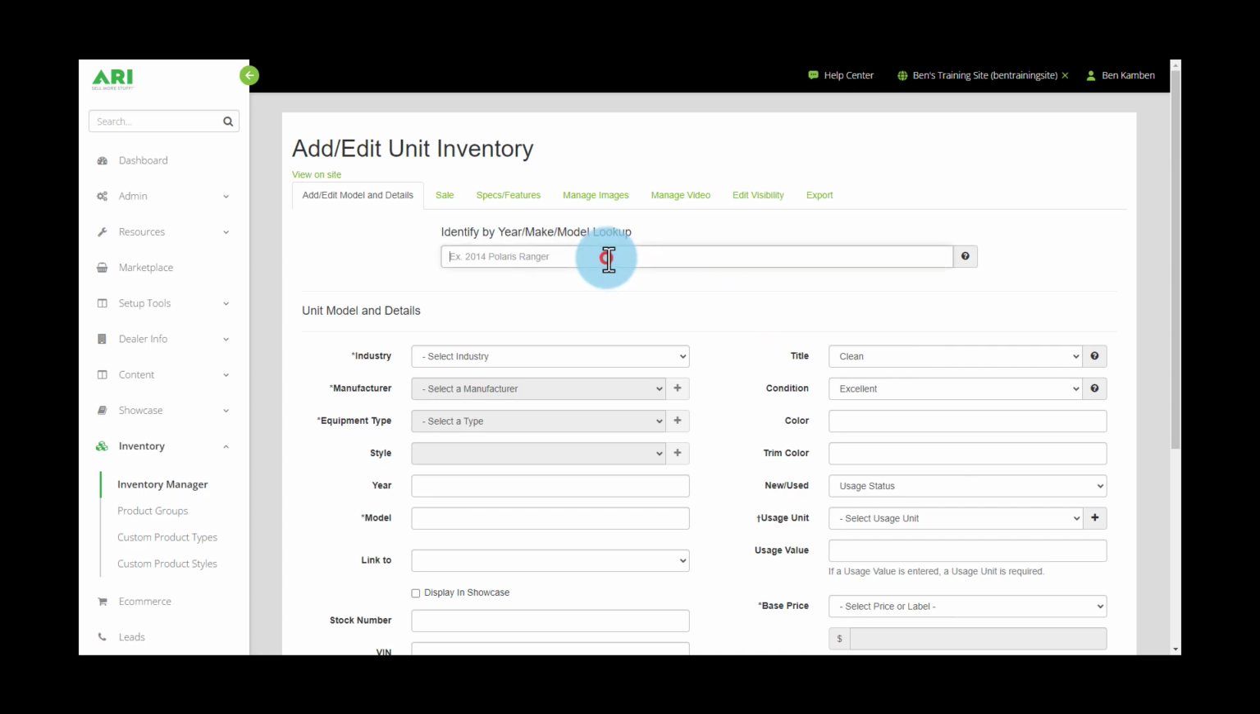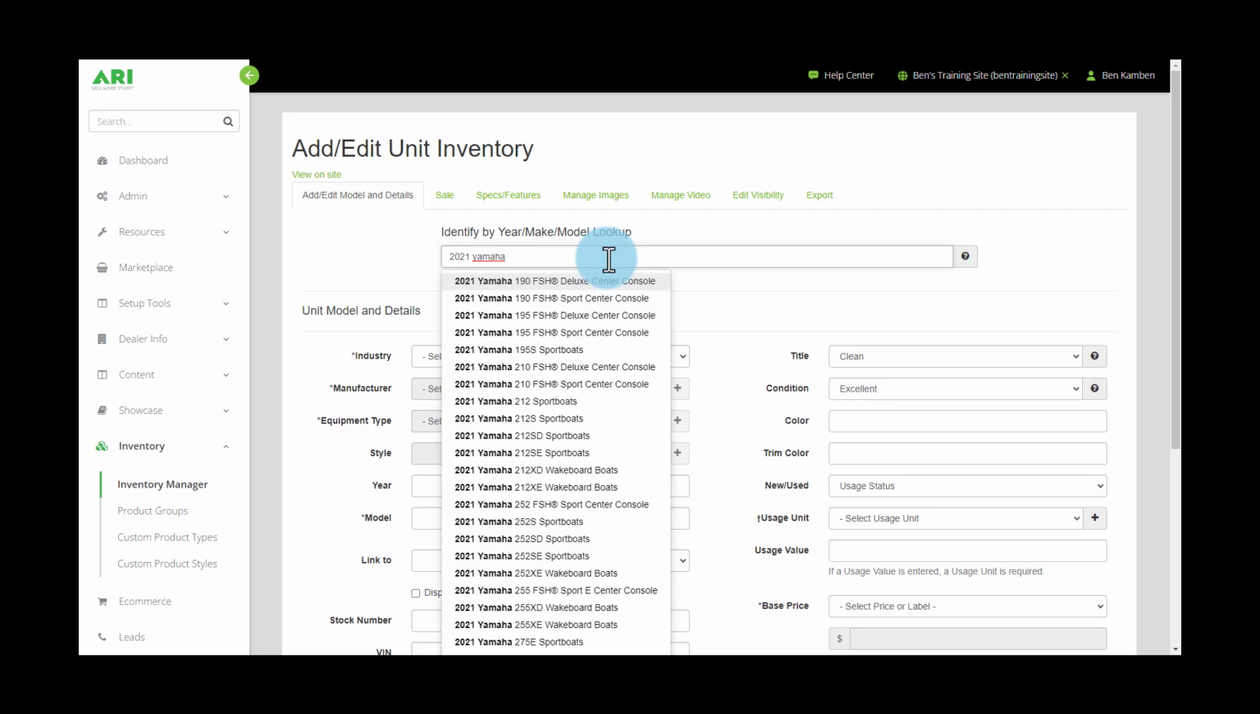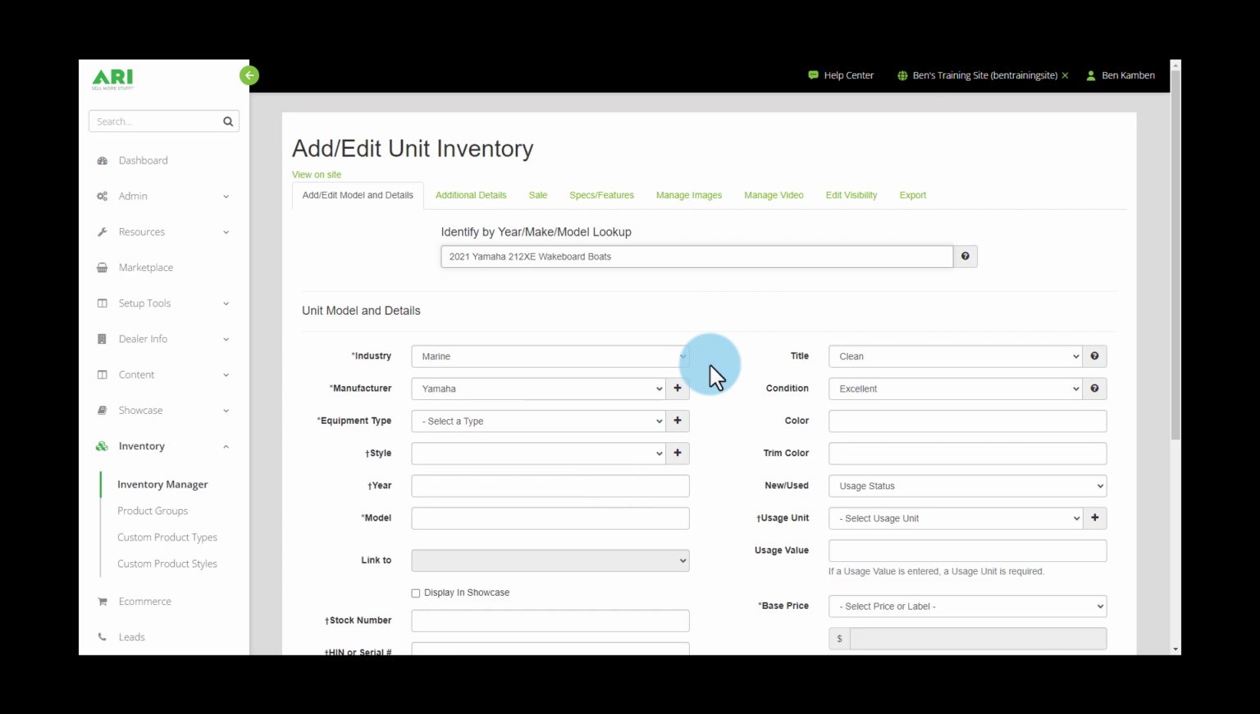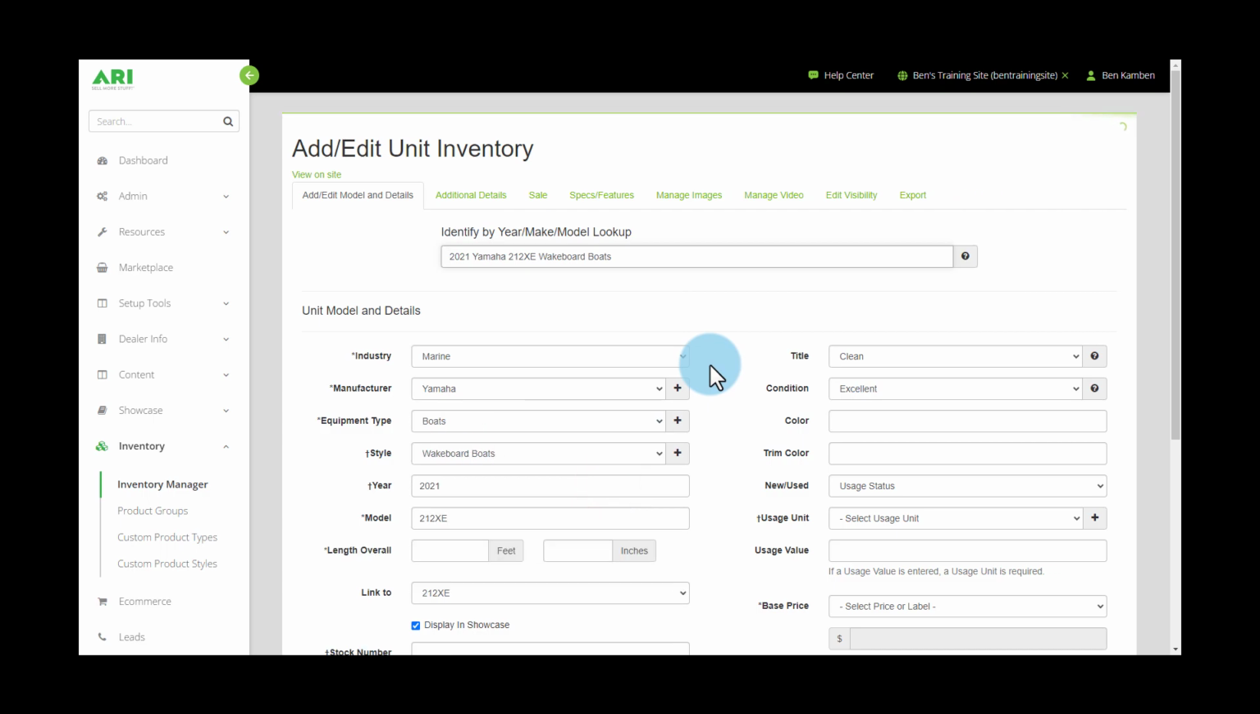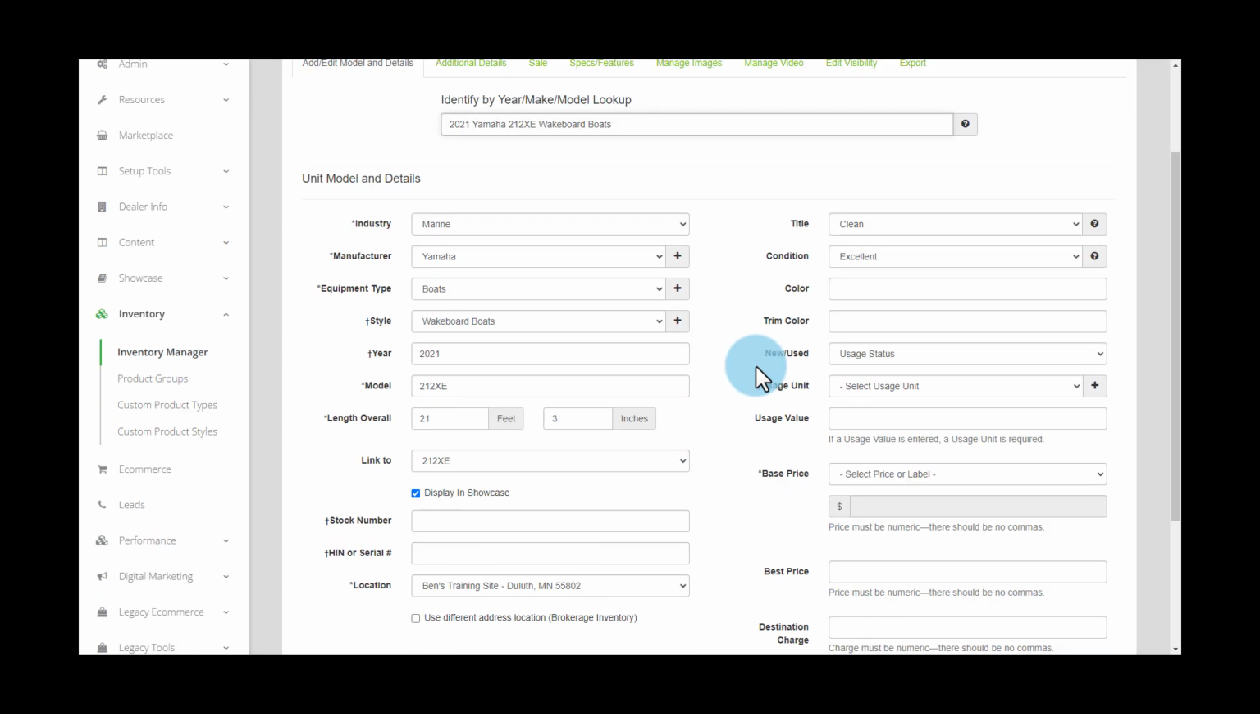Let's go through a real world example. Let's say that we have a 2021 Yamaha. And the one that I'm looking for is the wakeboard boat, the 212XE. There it is right there. As you can see, when I clicked on the suggestion, it filled in quite a few of the fields down below for us.